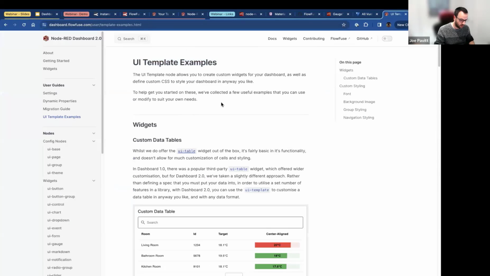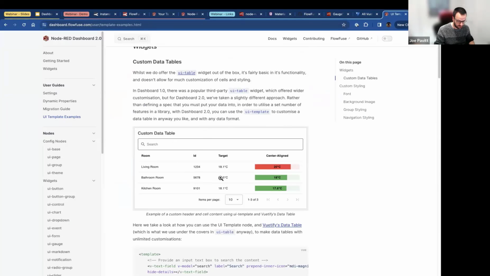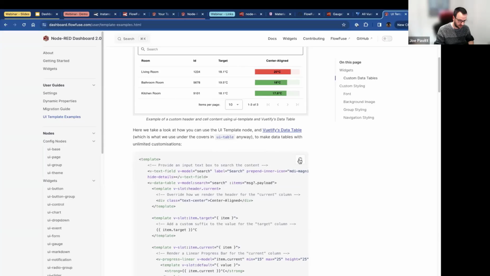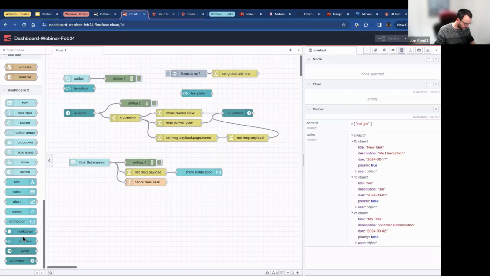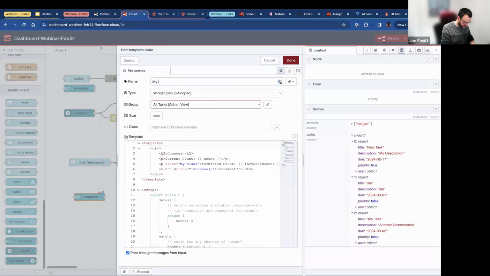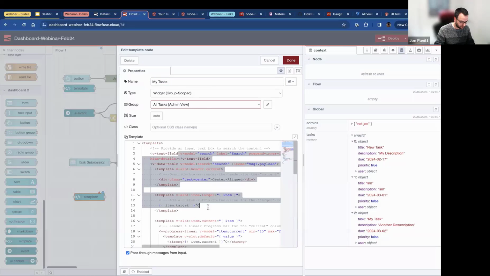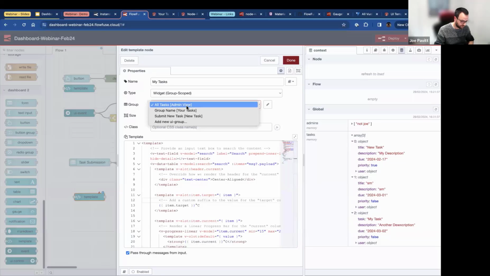And so what I can do here is, and this is an example I've included in our documentation on dashboard.flowfuse, that I've not only just rendered my data, I've also done a linear progress bar. And to get started with that, I can copy this and go back to my flow. I'm going to add in a new template down here that's going to be called my tasks. And I'm just going to replace all of that with this, and I will explain what this is doing in a moment. And it's going to go in here.